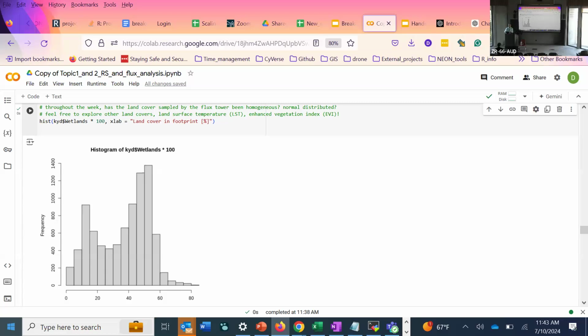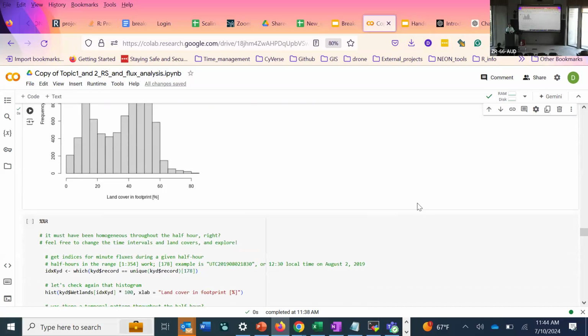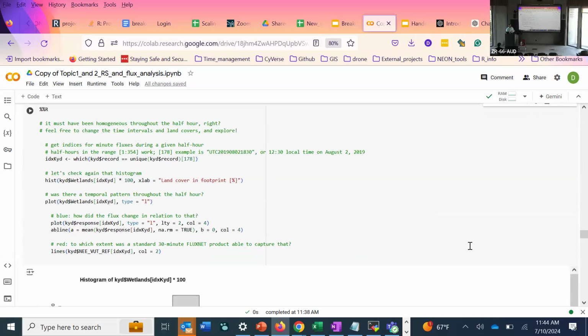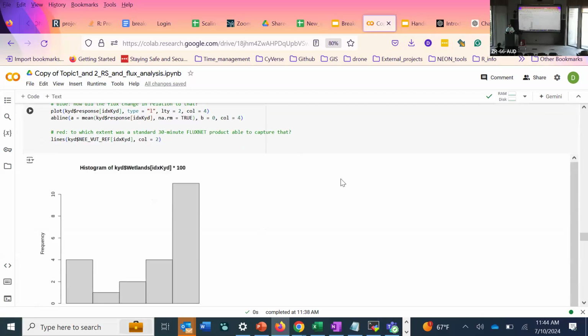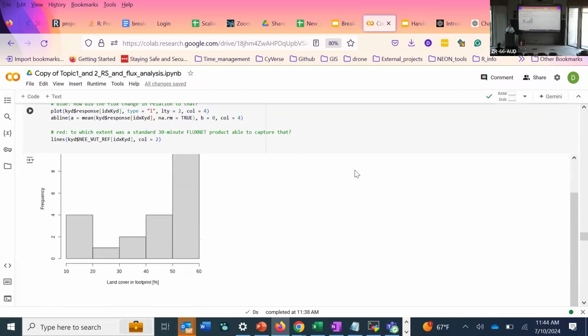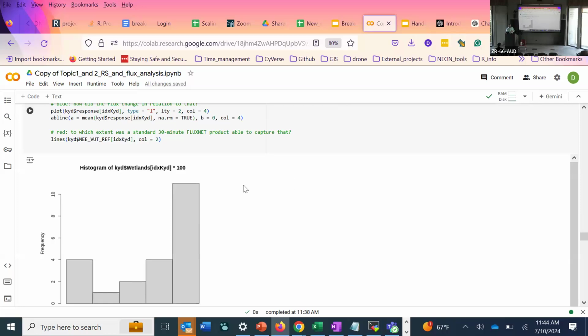within the half hour, because within the half hour, that's where we are supposed to observe a homogeneous surface or ecosystem. You want for a while only forest, or at least the same fraction of forest in there, and this not to change all over the place. And so this is what we're going to do in this next section of the tutorial. It's going to do a few things. First, it's going to do that histogram that you've seen, but now for an individual half hour.